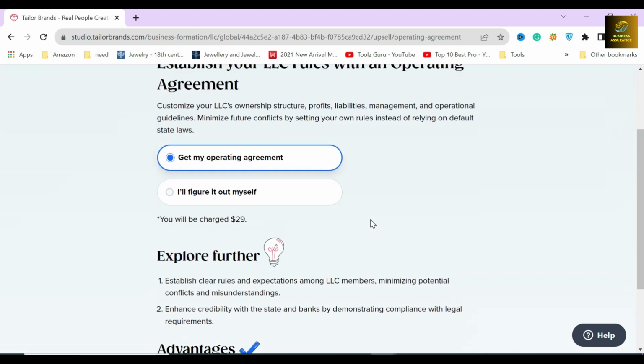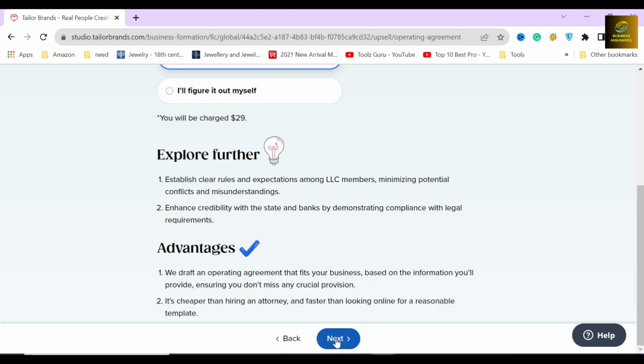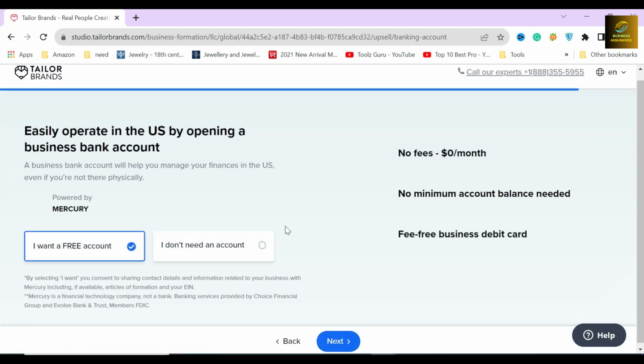You can also open your business bank account hassle-free using your LLC after submitting this document. So, I highly recommend you get this service through them because it will save you a lot of money and time later on. After clicking on the Get My Operating Agreement button, just click on the Next button.